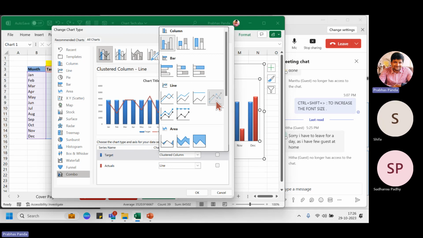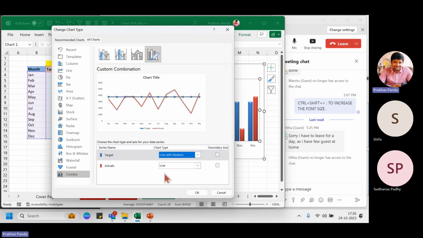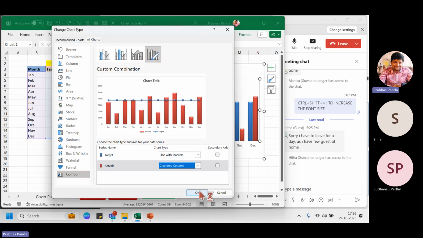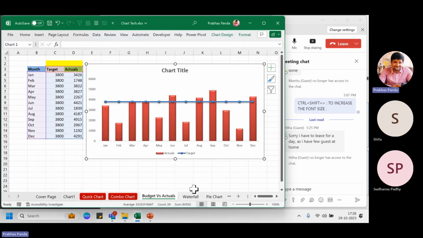And once you select line with markers, then actuals, it is showing line. So instead of line, go for extreme top column category in the drop down and choose the very first one, clustered column. And now the moment you go and click OK, see a beautiful target versus actual chart is ready with minimum efforts. You can notice.